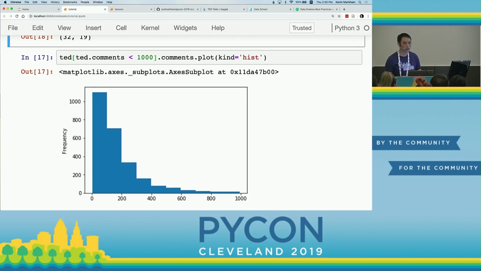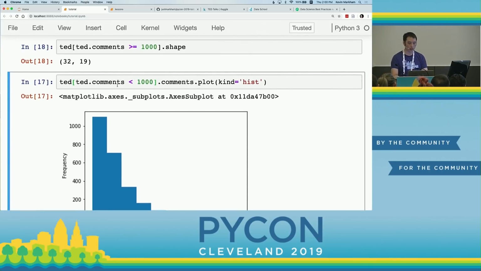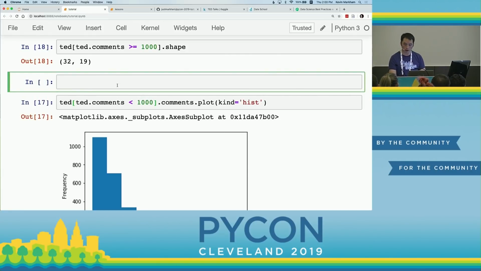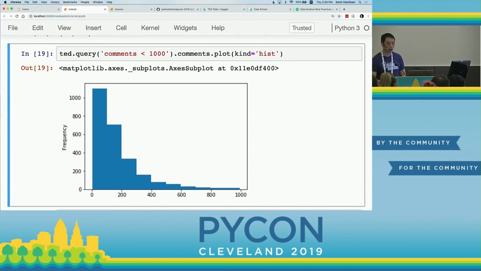Okay, before I move on and show you a few more things, I do want to mention that there are different ways you could write this code that would produce an identical plot. Did anyone use the query method? It's a different way of filtering your data frame. You actually pass it a string, and dot plot kind equals hist. I think I got that right. So this does exactly the same thing using the query method.